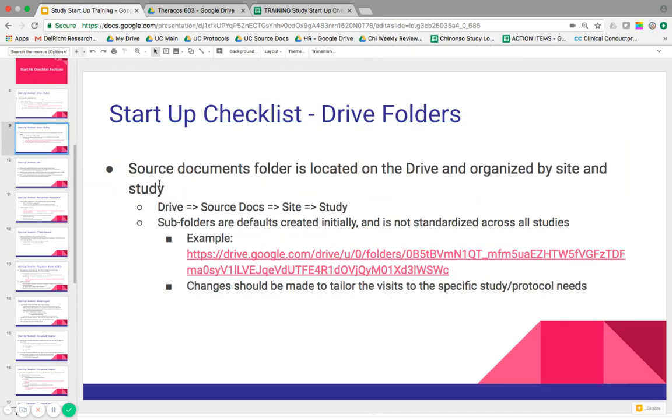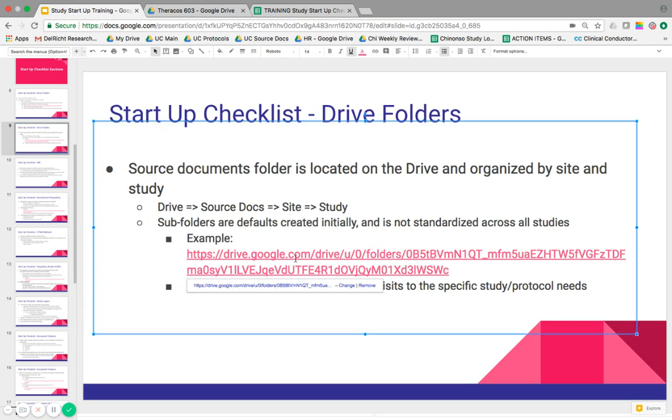Alrighty. So the source documents folder is also created by the regulatory contact once we get the study rolling. This one is located under Drive Source Docs. You select the site that you're willing to see the source docs for, and then the study. So we're going to do another example for those of you that haven't been through this process before.